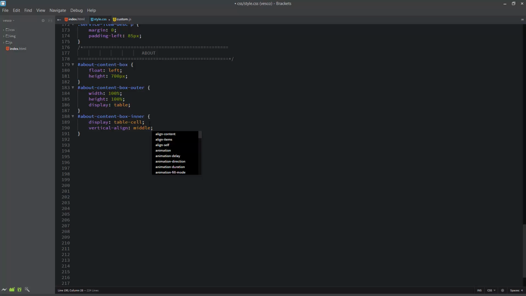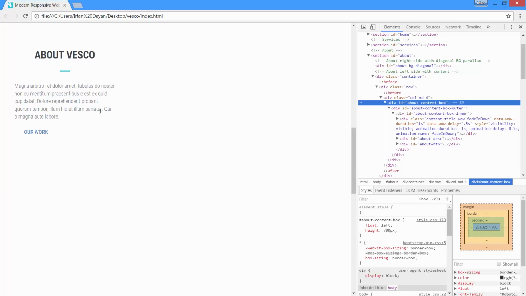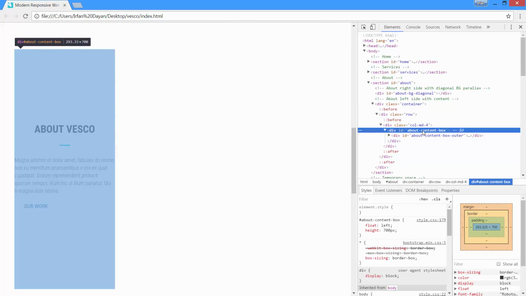In this case, we want the content to be in the middle of the content box. I'll save these files and go back to the browser. I'll refresh the page and you'll see a big difference. We have a content box.